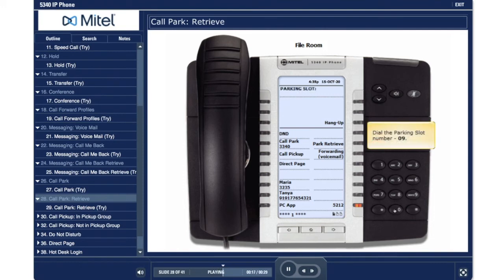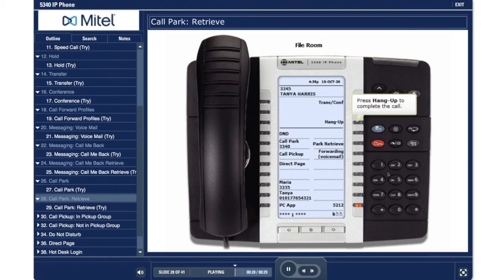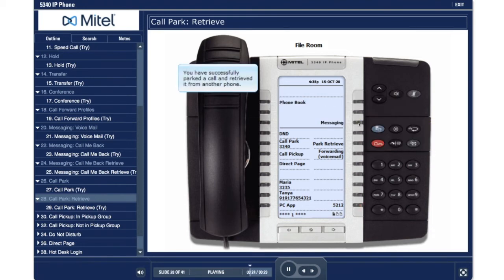Dial the parking slot number, 09. Press Hang Up to complete the call. You have successfully parked a call and retrieved it from another phone.